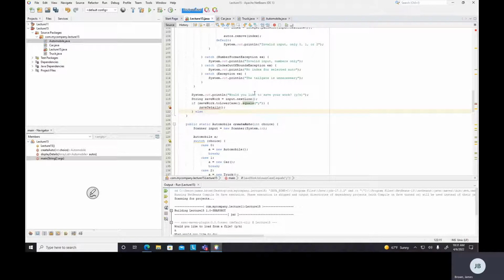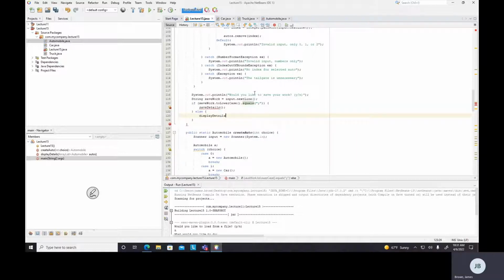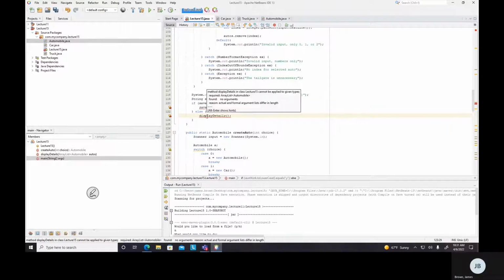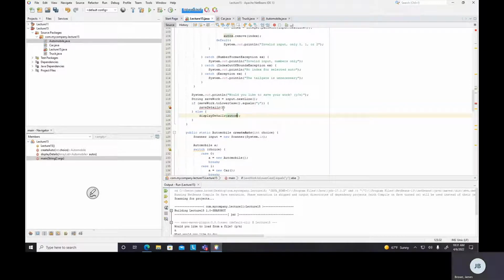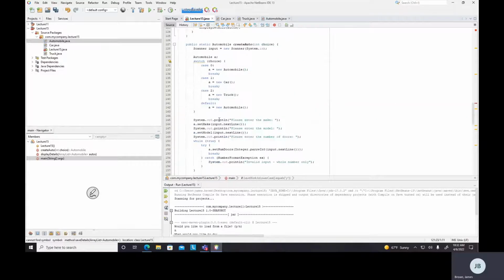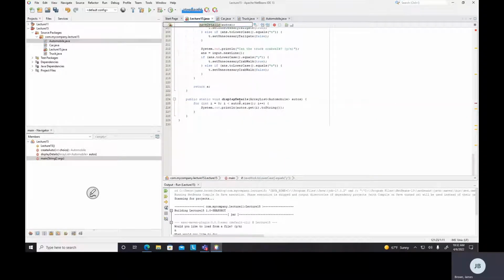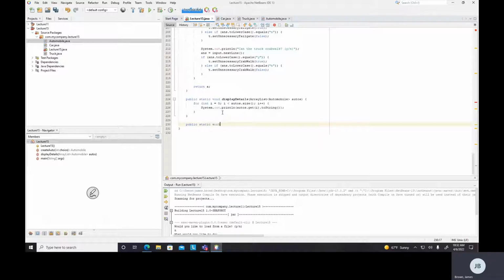Else displayDetails. I know. That's what we're going to do. saveDetails, we're going to pass in our array list. All right, so let's create this method to save to a file. Basically we're going to save just like our displays. Okay. So let's start off with our method signature, public static void saveDetails. We're going to pass in our array list again.